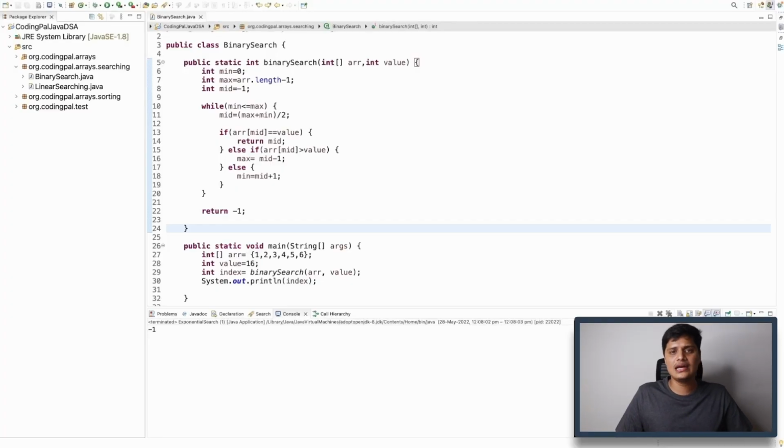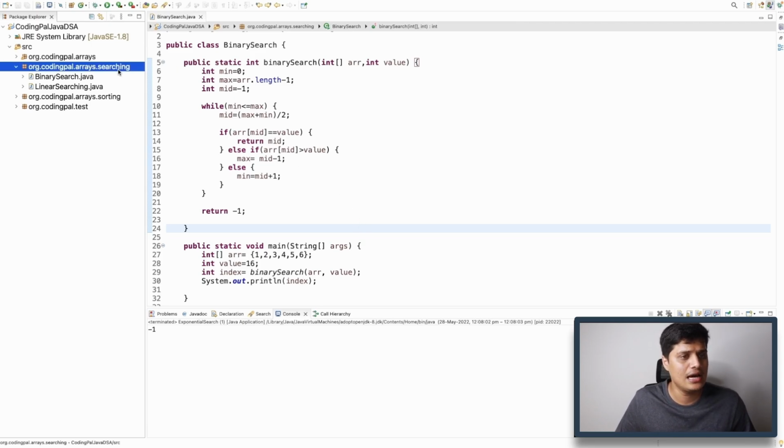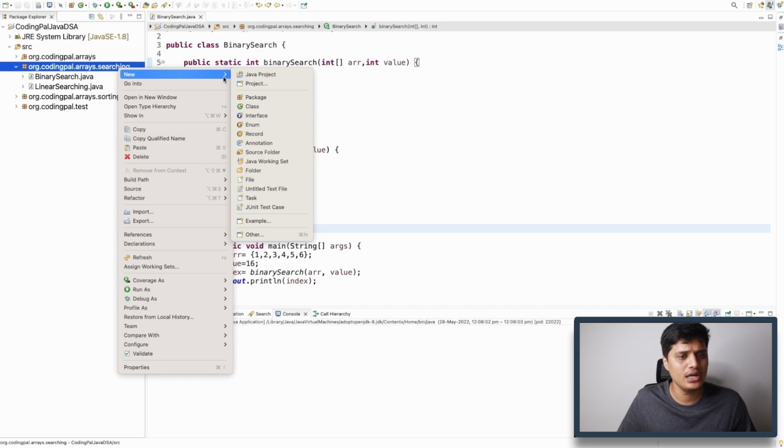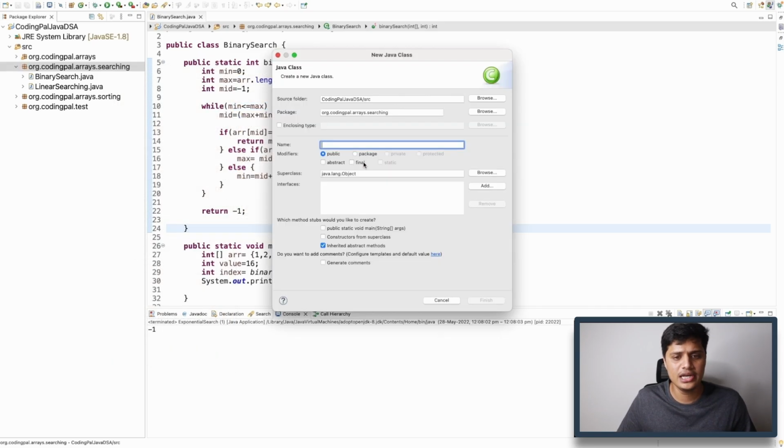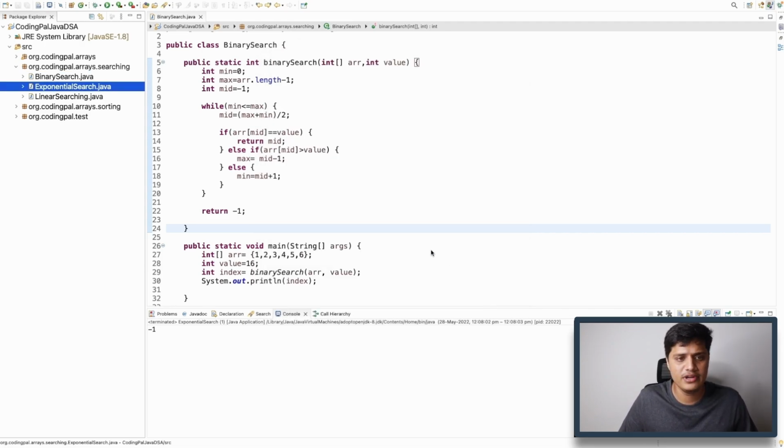Now that we have seen the algorithm and pseudocode for the exponential searching algorithm, let's try to implement it using Java. For that, I am going to go inside the searching folder or package. I'm going to create a new class called ExponentialSearch, and I'm going to add the main method also, and I'm going to click on finish.